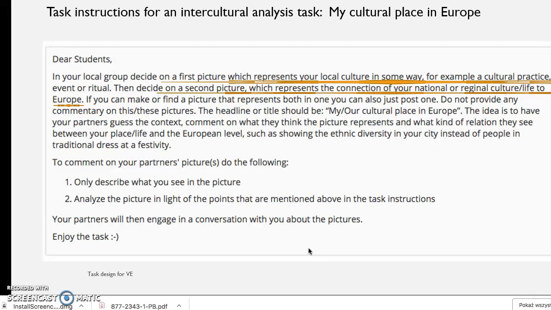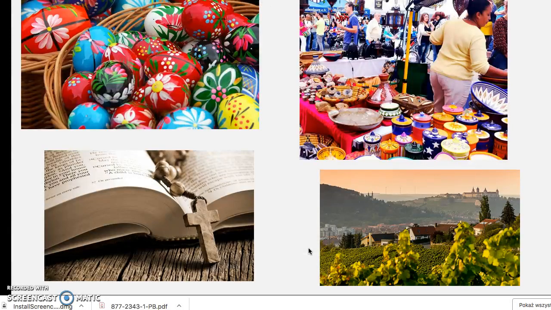In this task, we asked the students to post two pictures, one representing their local culture, the other one representing the connection of that culture to Europe. An important part of the task was asking students not to add any comments or captions. It was their partner's role to engage in communication in such a way that they learn about the true meaning of the picture. And here are the pictures submitted by the students. Each of them served as a prompt for further inquiries, for very fruitful discussions between the partners.